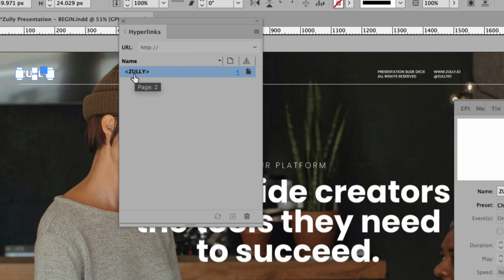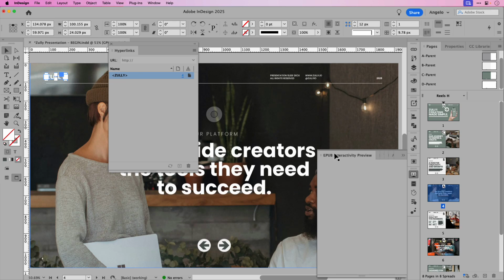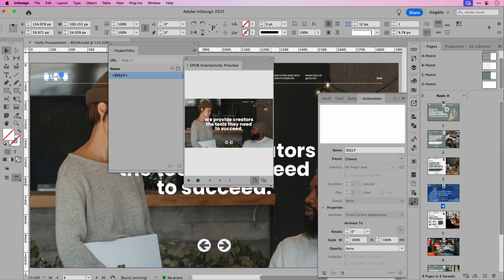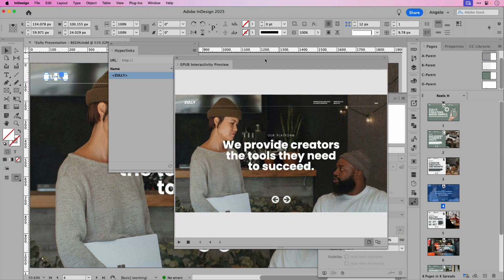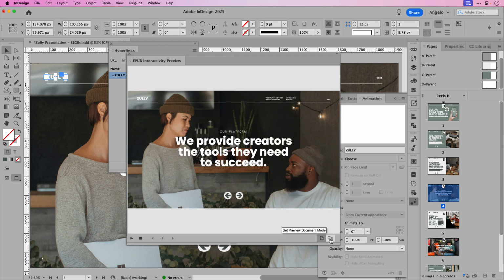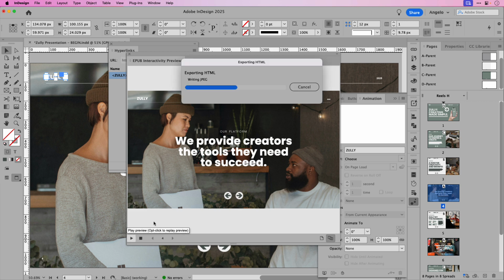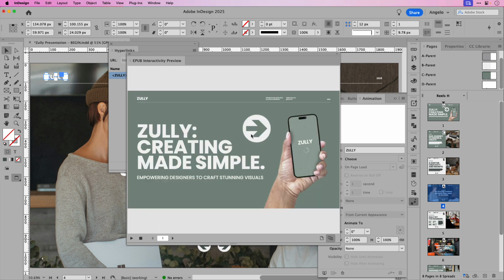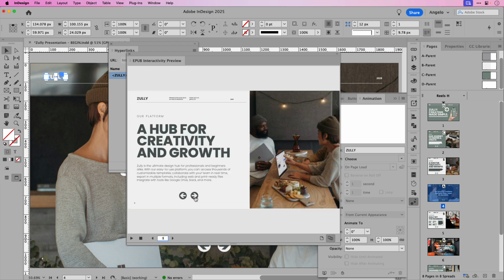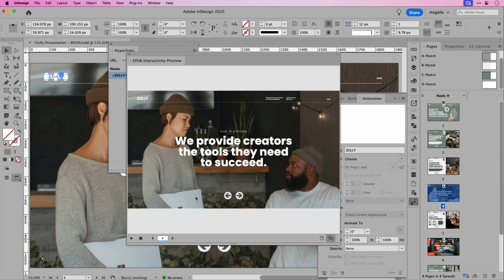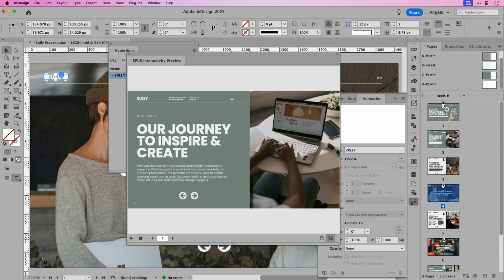You'll notice here that the hyperlink is listed, and it's showing me that it's going to take me to page 4. So if I go back to my EPUB preview window, and again, I'll just tear that off and make it a little bit bigger. I'm going to click on the Set Preview Document Mode and refresh. Once that refreshes, we can make our way back to page 4 in the document. Let's use our navigation buttons that we just created. And if I click on the icon or the logo in the upper left-hand corner, that takes me to page 2 in the document.